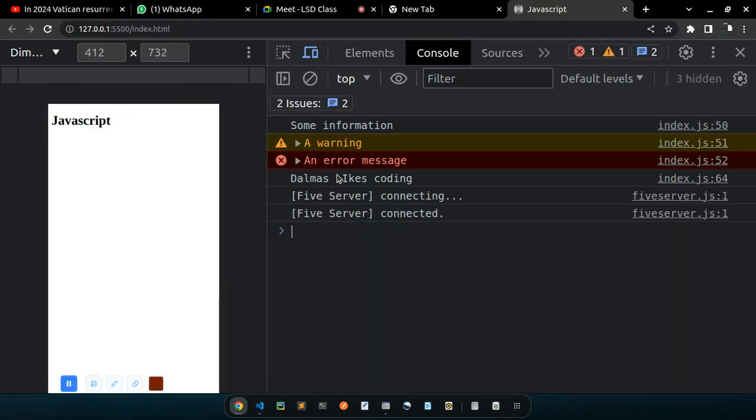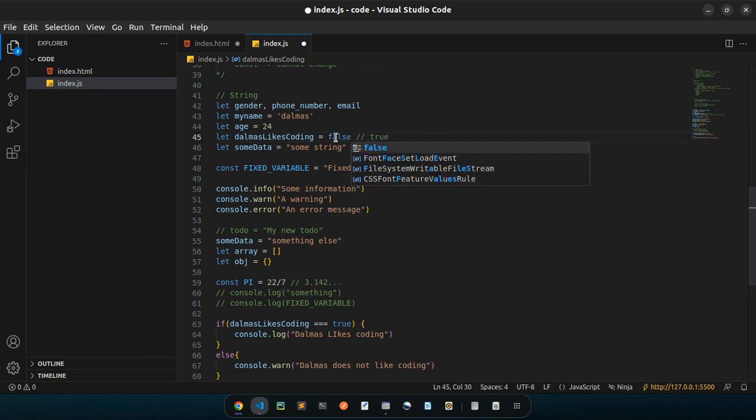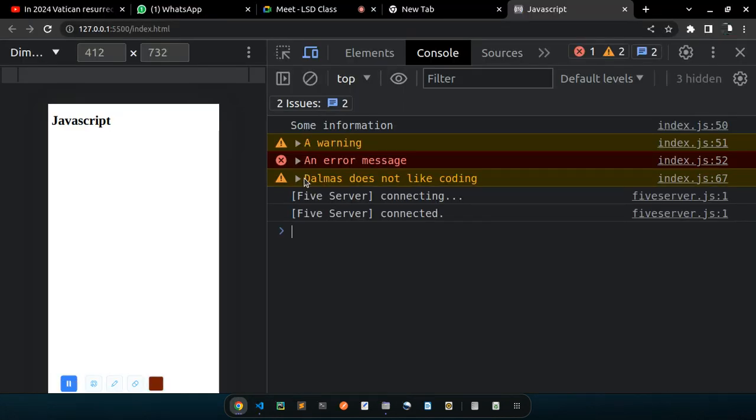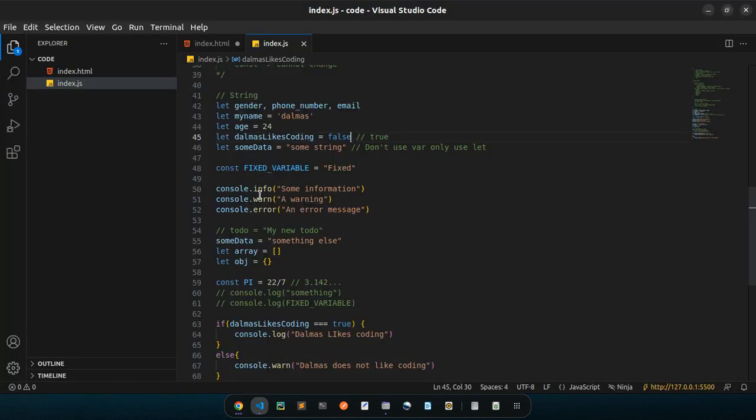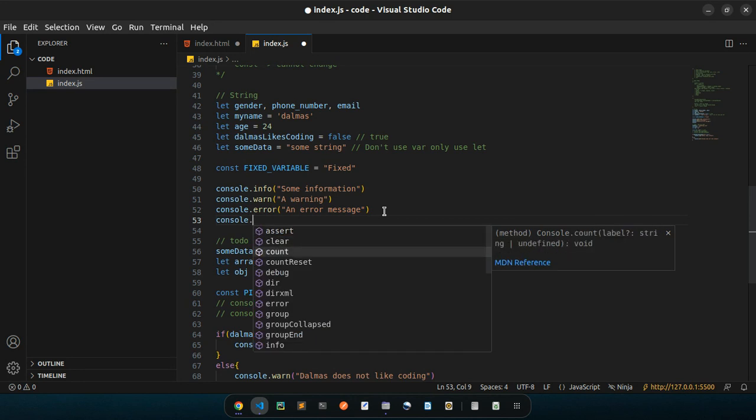So here we go. We had an error message here. Okay, so it's saying Dalmas likes coding. But if we were to change this Dalmas likes coding to false, you will notice something else here: Dalmas does not like coding. So we use these different kinds of console.info, .warn, and .error. There are actually several. We can do console dot, we have count, and the rest I believe are not for coloring.